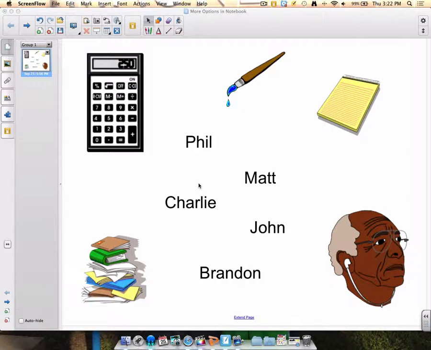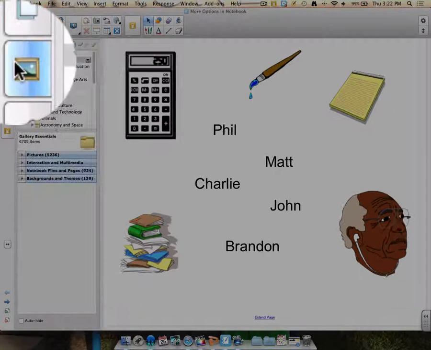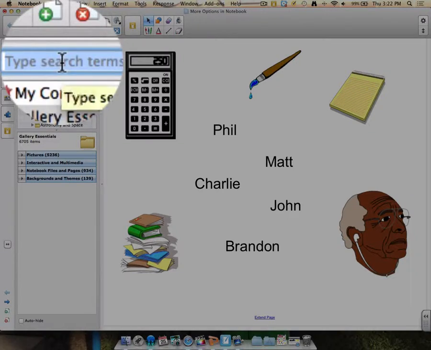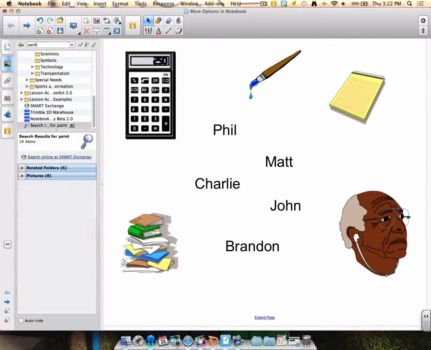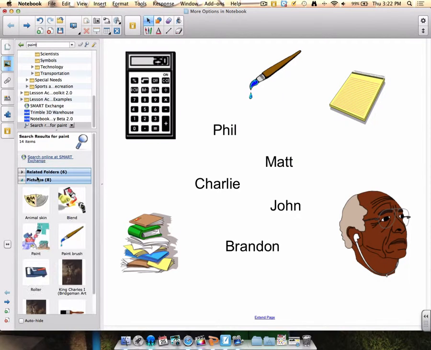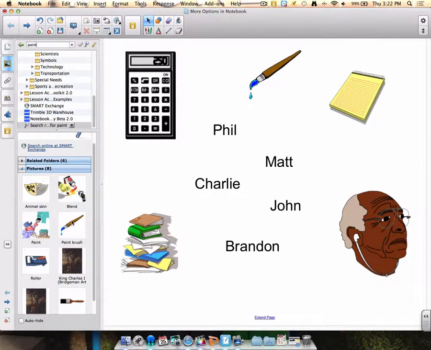In this video, we're going to show you some additional options that you have once you start creating your lesson or your page. Alright, I've just chosen 5 pictures that I found over in the gallery. So I went to the gallery and I just typed in, paint, and then hit enter, and it came down here and click on pictures, and then I scrolled down until I found my paintbrush. And so I just chose 5 different pictures.